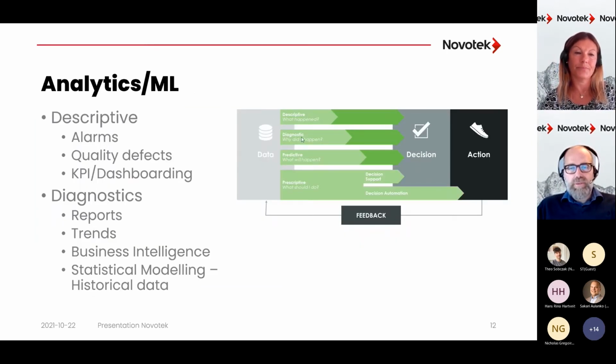The first term is descriptive, what happened. That's basically a form of analytics also, where you actually take decisions and actions out of that. That's normally what we say in the OT. That's alarms, quality defects. It's normally some sort of KPI dashboarding, could be an alert, alarm list, or anything similar. It could also be somewhat historical values, what happened yesterday, what happened the last 7 days.